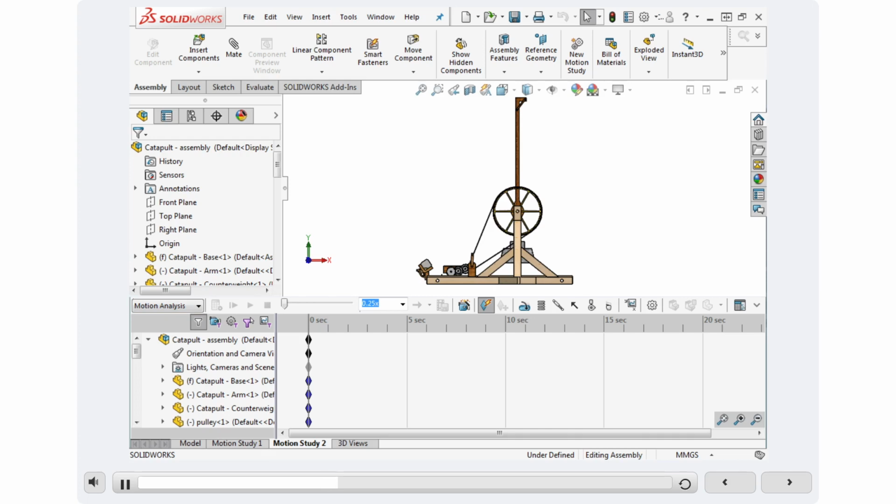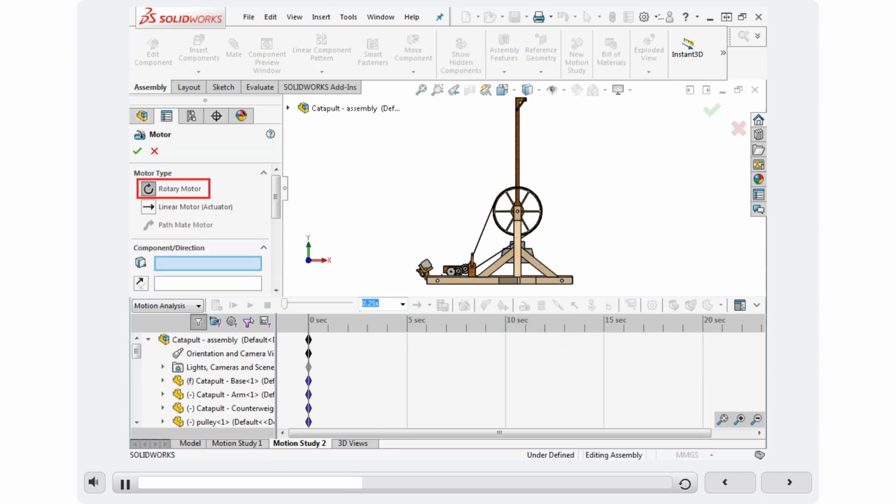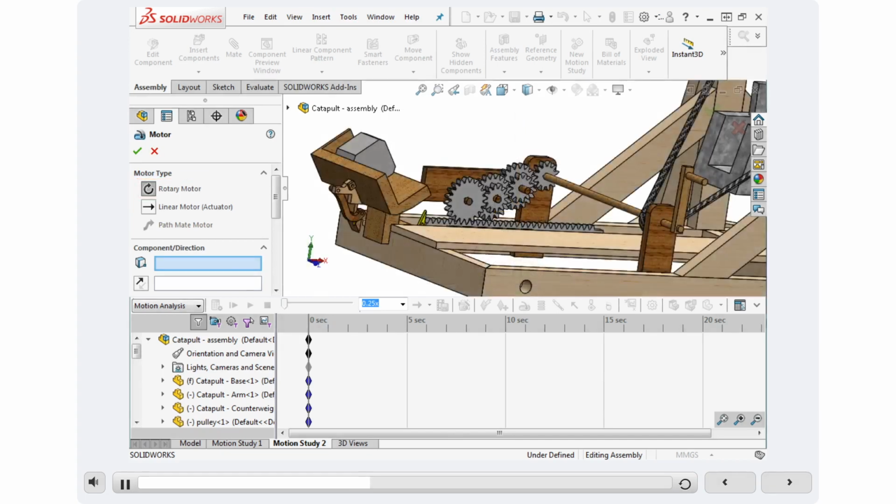To revolve the crank, we need to apply a motor to the end of the shaft. We want to rotate the crank 2.75 turns in 3 seconds. Click Motor. Ensure motor type is set to rotary motor. Select the edge of the crankshaft for both the motor direction and motor location fields.